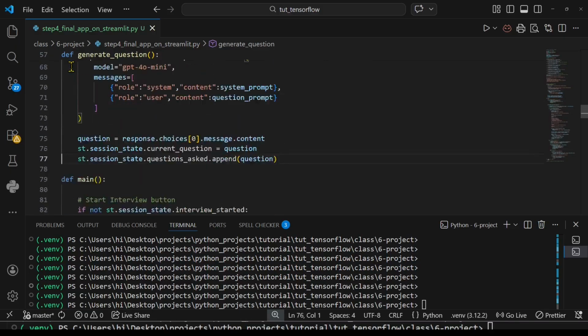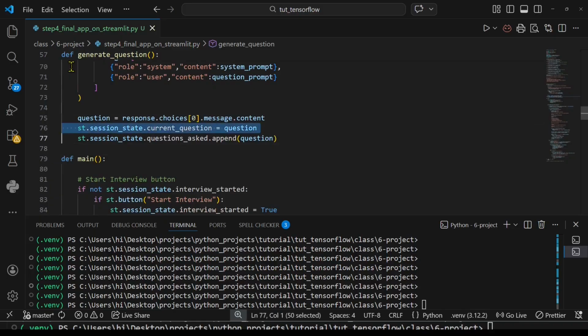At the end I'm actually storing the current question. I'm also storing the question that was asked, so I'm storing that question inside this list. The list is question asked right here. Okay, that's all that function does.